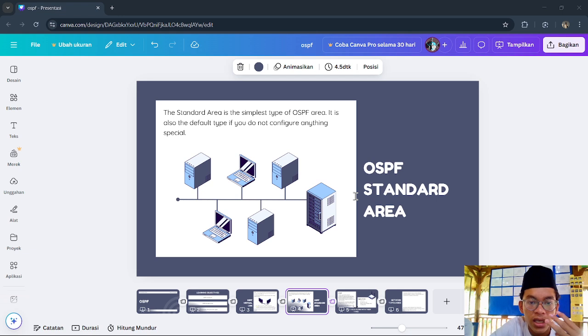Number 3 is NSSA, not so stubby area. NSSA is similar to a stub area, but it allows redistribution of external routes inside the area. Instead of type 5 LSA, it generates type 7 LSA for external routes. Later, the ABR translates this type 7 LSA into type 5 LSA when sending them to the backbone. This is useful when a branch needs to inject external routes, such as from a local internet connection.